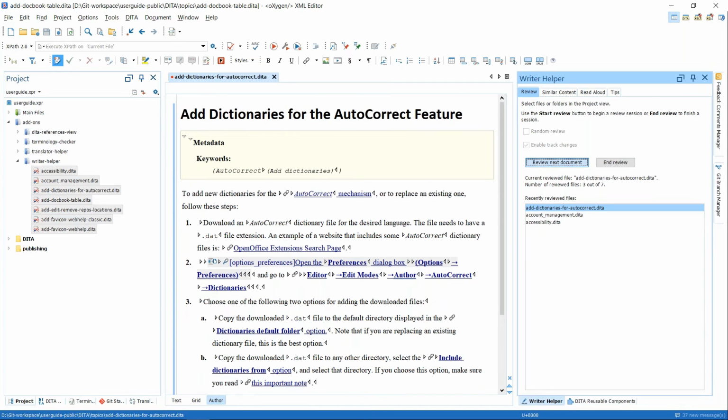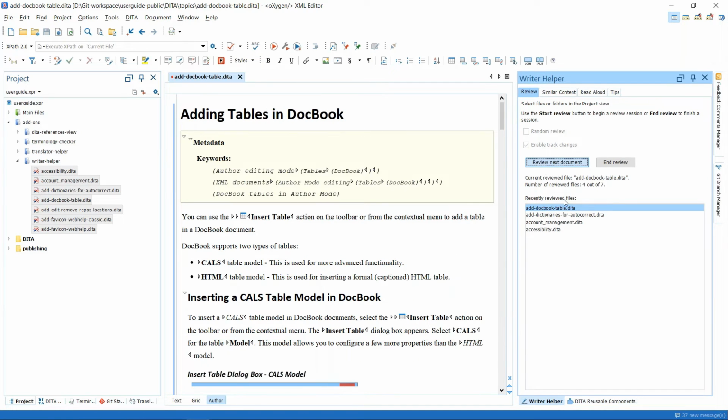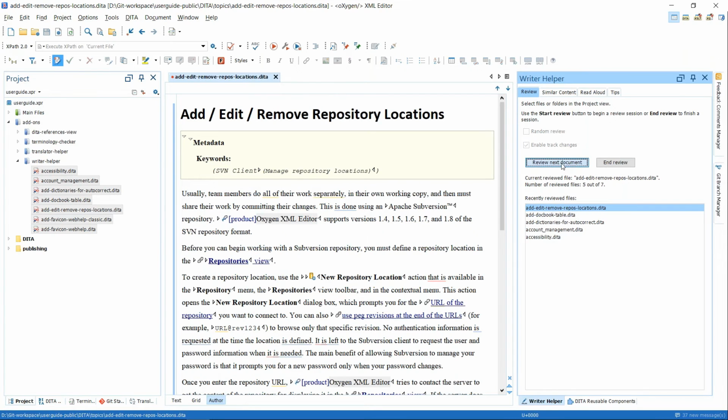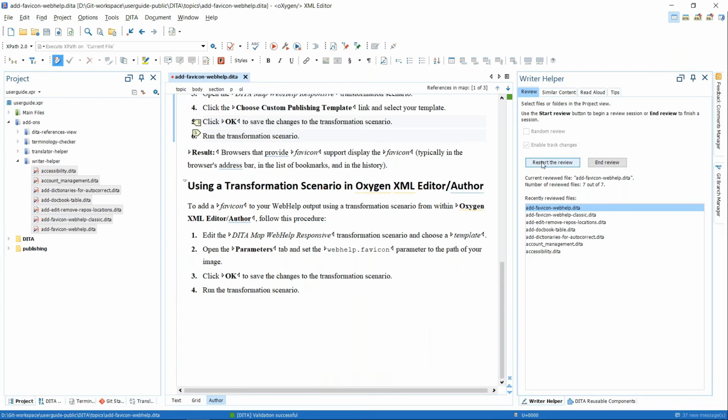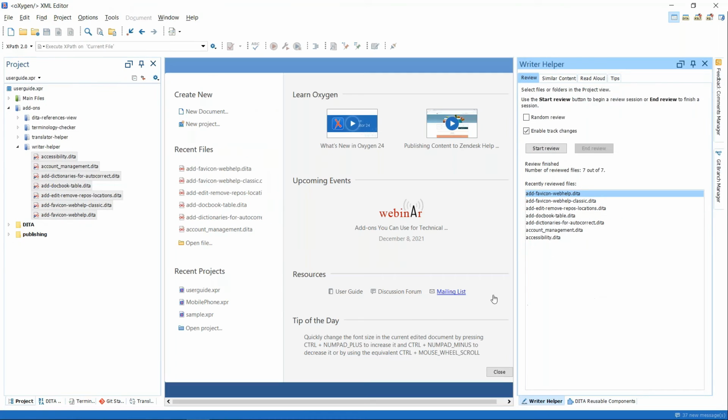I click review next and next and next until I've reviewed all the documents, and then I can either restart the review or say end and finish. This random review checkbox here, it will open randomly the files, the selected files, as opposed to opening them in the order in which they appear in the project view.